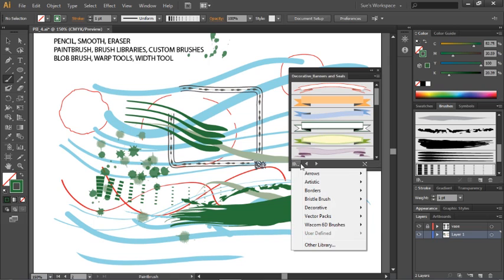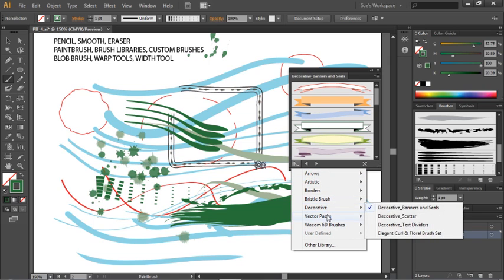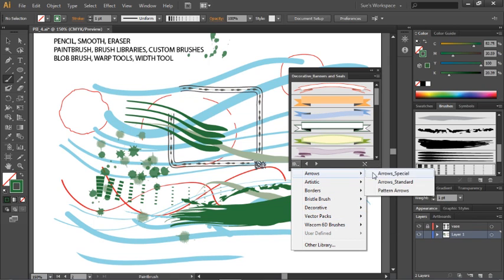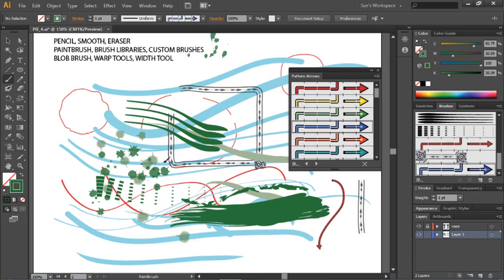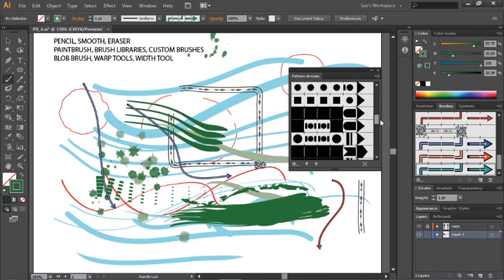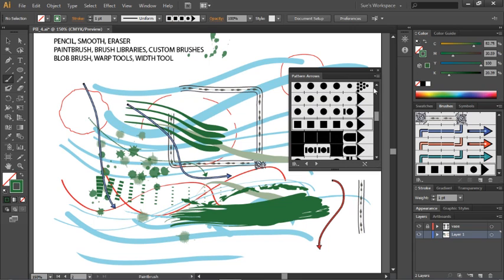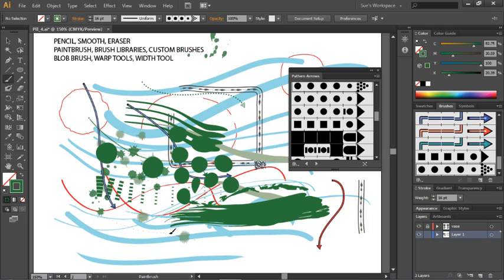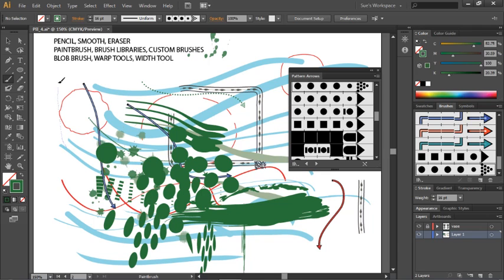Let's go back to the brush library and look at maybe some vector packs. No, let's do our arrows. How about some pattern arrows? Because I think those are kind of cool. These are different colors, different styles. And depending on the thickness of your stroke, so if we wanted to make a much thicker arrow, like so, it's using these dots. And depending on the angle that I draw on, it's creating some pretty interesting effects.